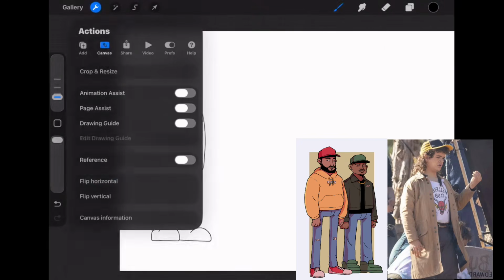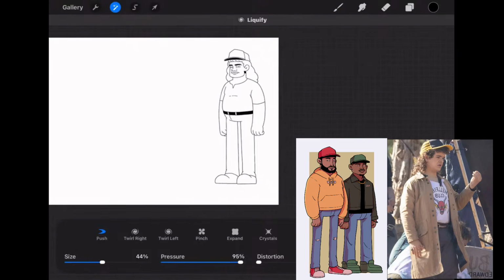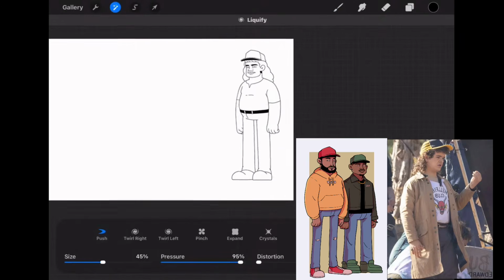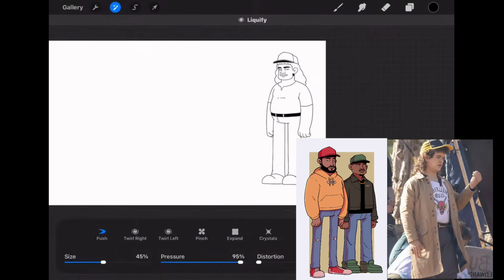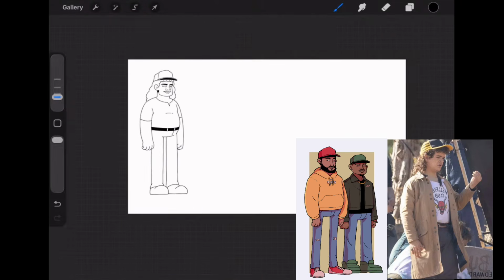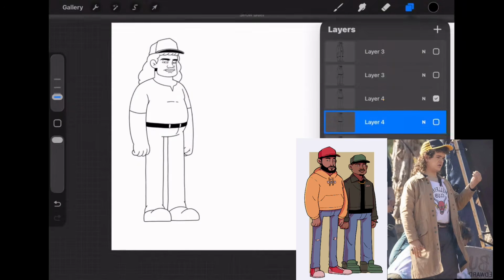Also, always remember to flip your canvas just so you know what your character looks like on the other side. So I notice mine still looks a bit off, so I use my liquify tool to push the body around just so it looks symmetrical. With all this being done, my character looks fine now.